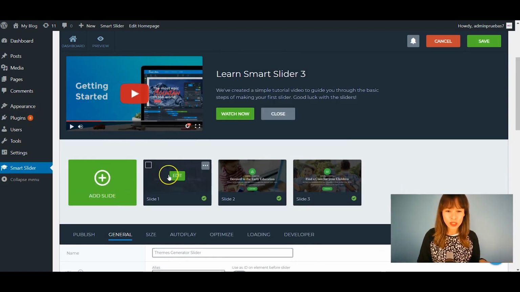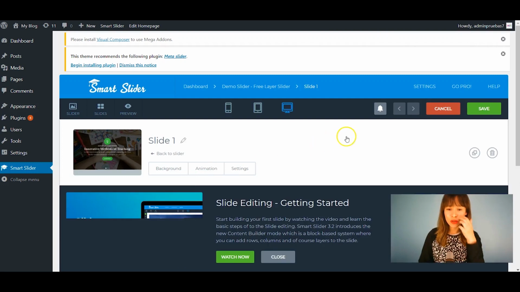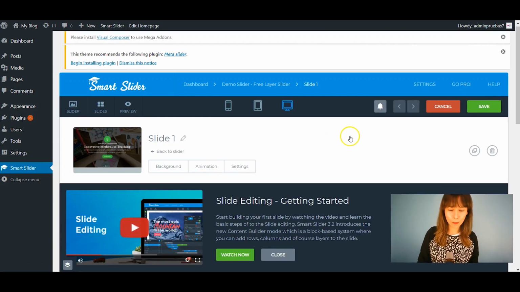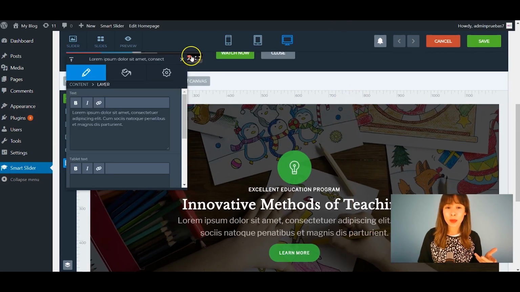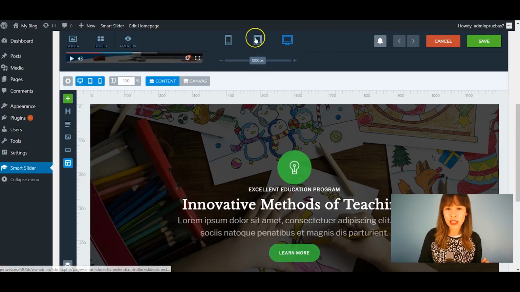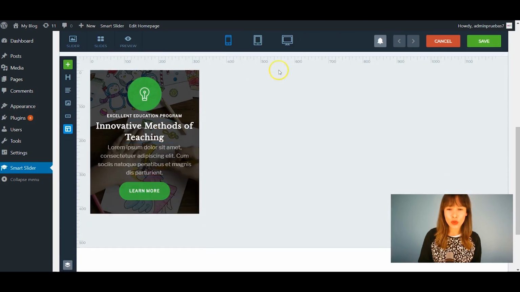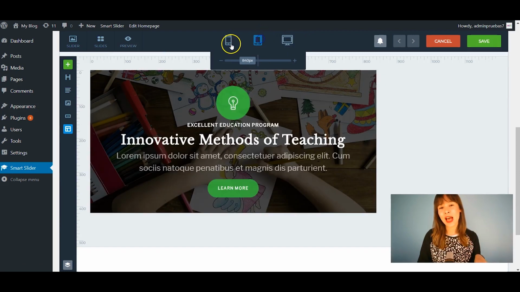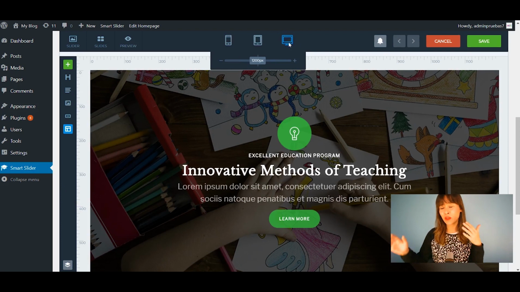And you can style them and set the position. These are the slides over here. You can also add more slides, but I'm going to choose this first one. And what I love about this plugin is that you get the different views: the desktop, tablet, and also the phone, and you can edit them. You can make it responsive and control the design and its responsiveness.